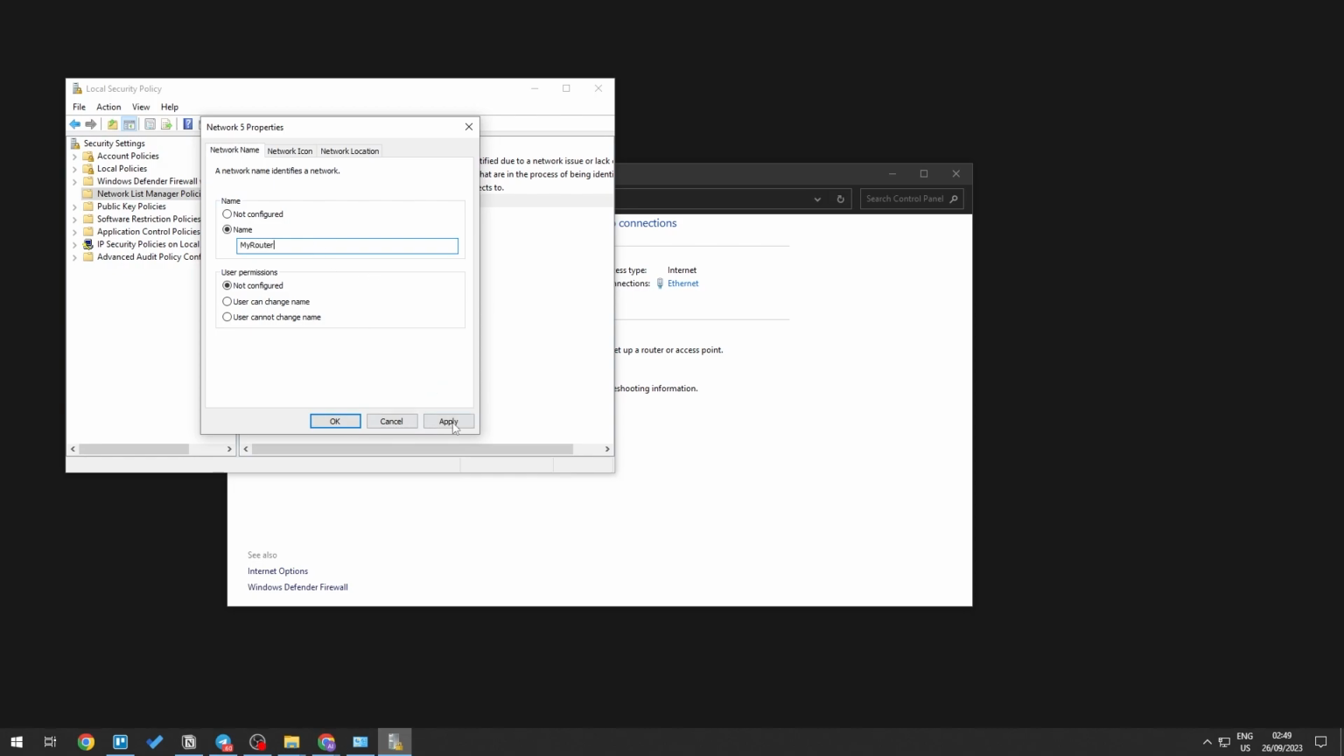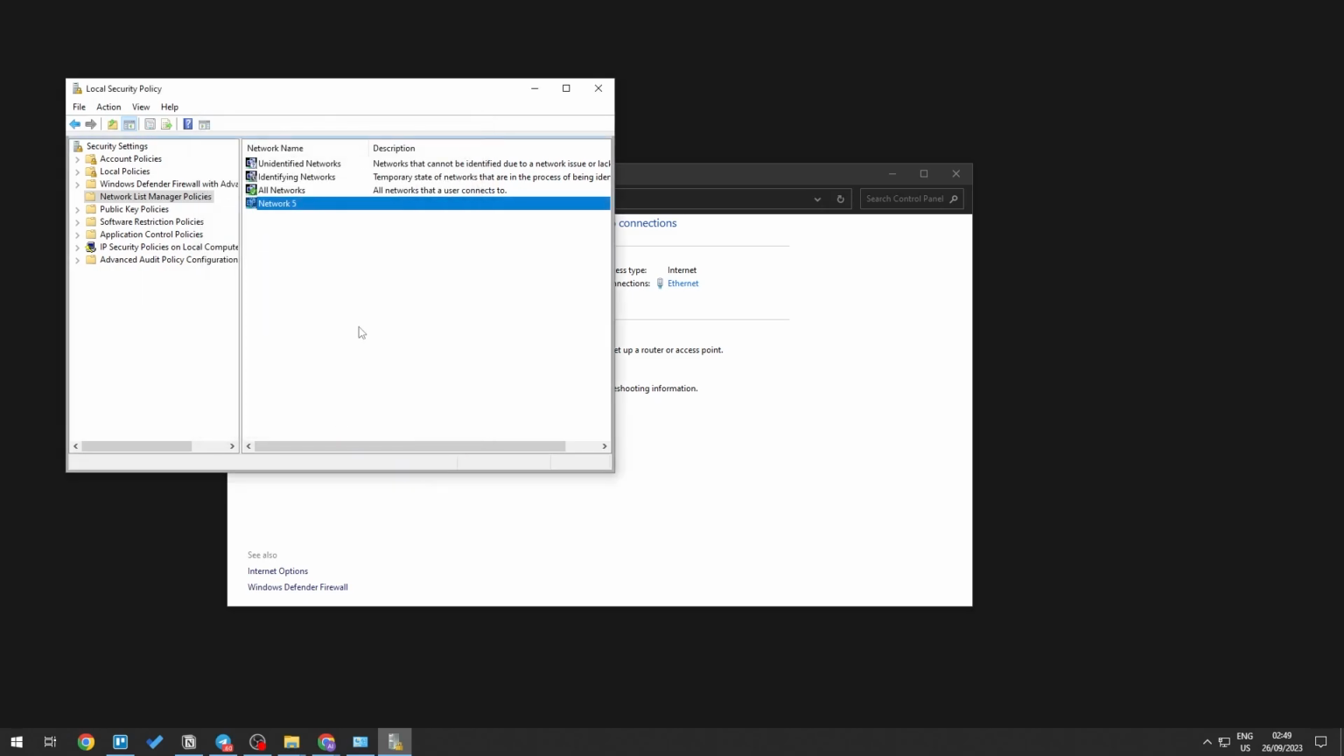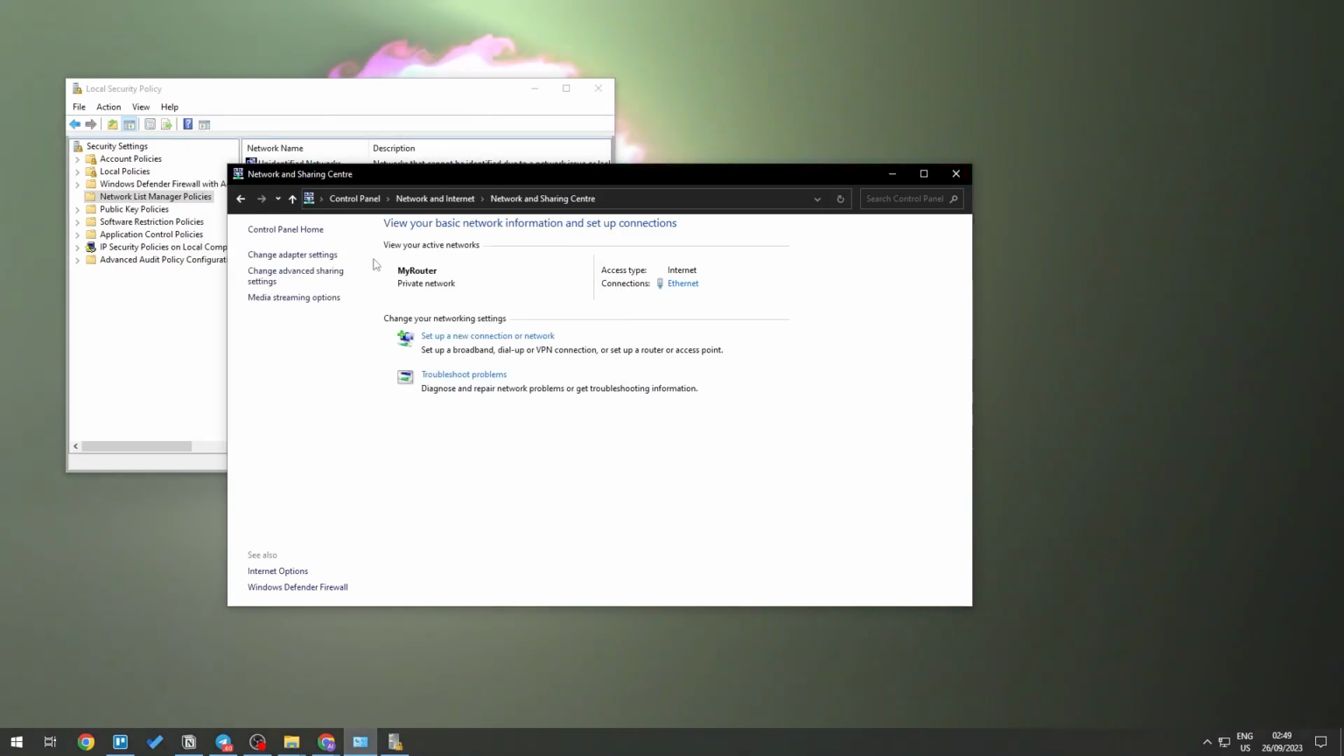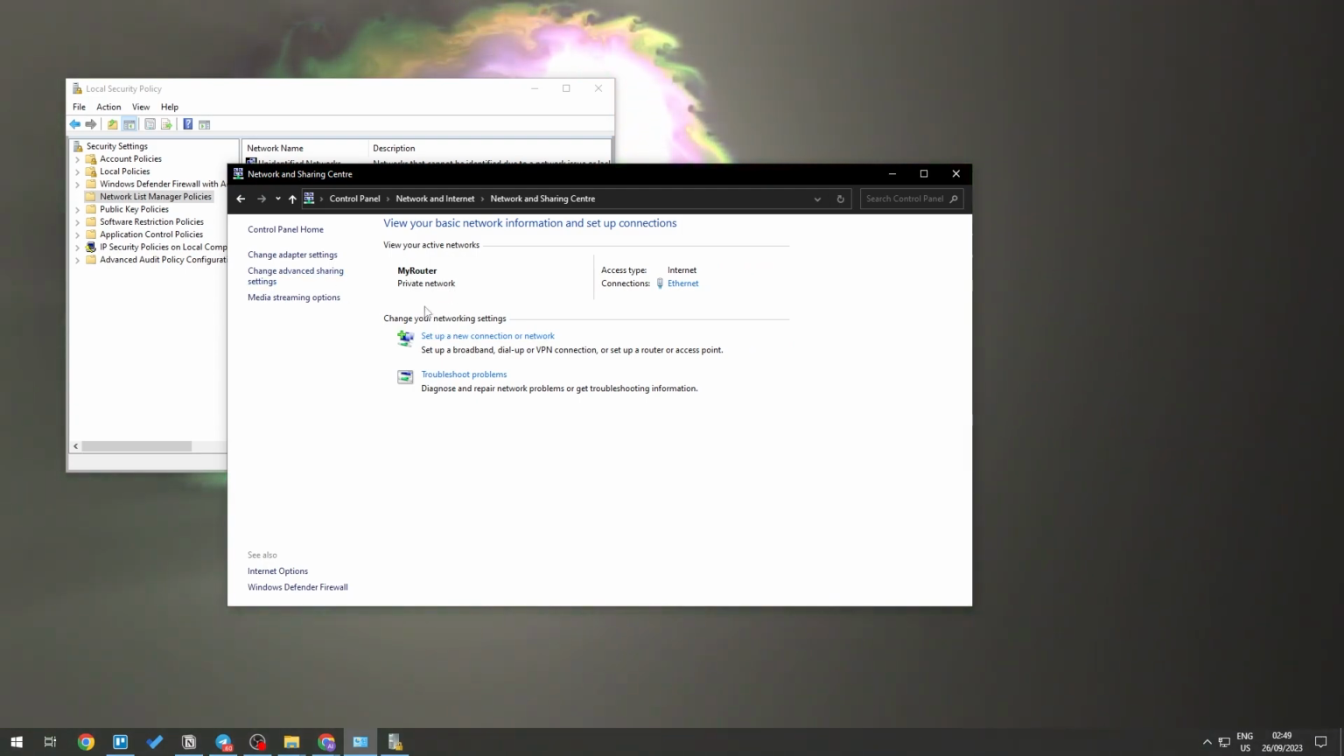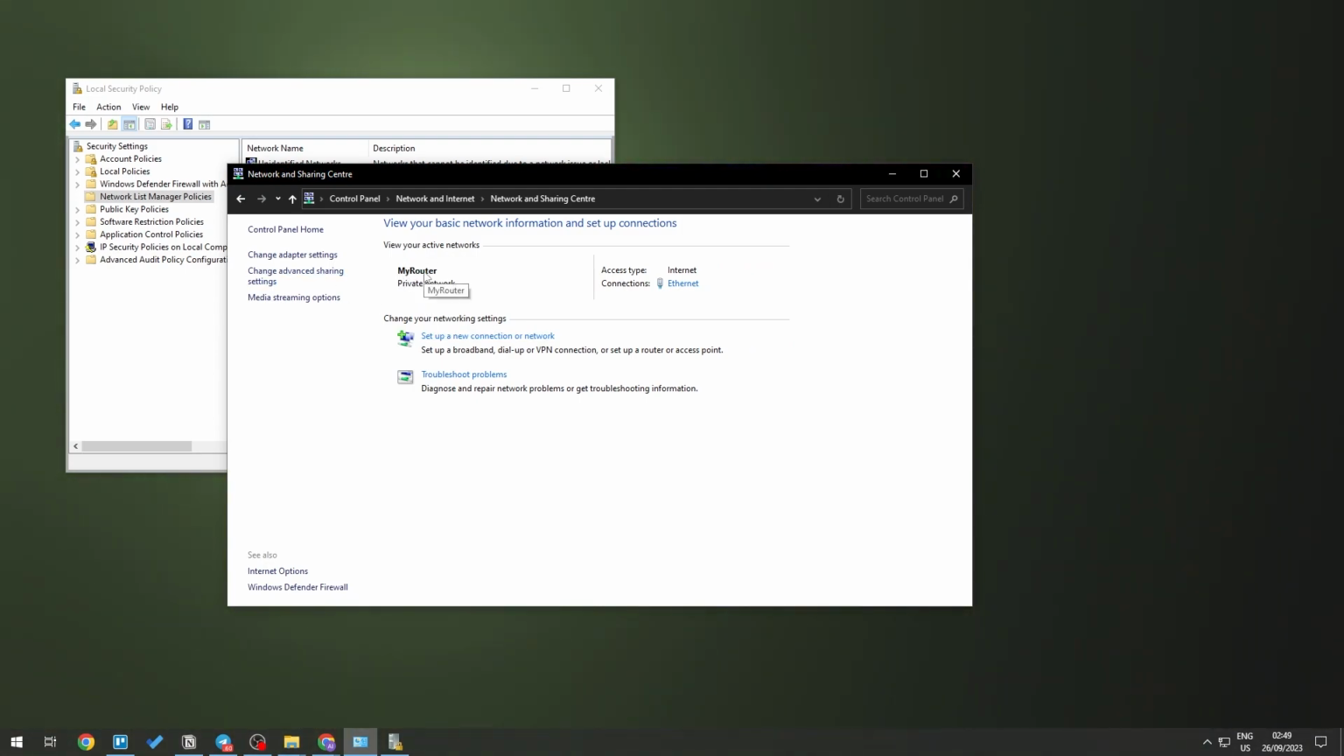And then go ahead and click apply. Then click OK. And then you would need to go back into network and sharing center. And as you can see, your router name has now changed.